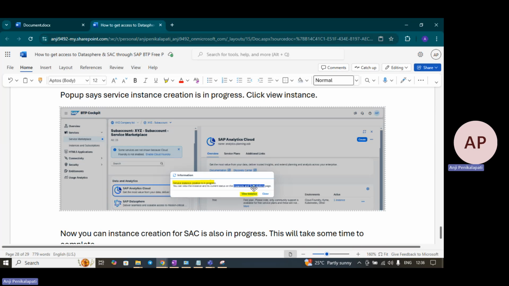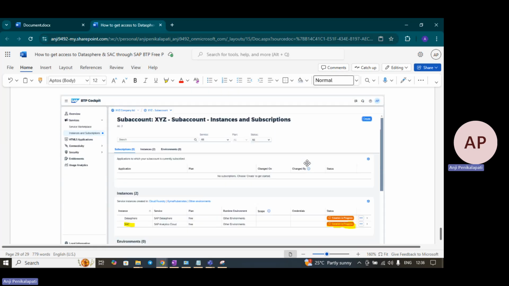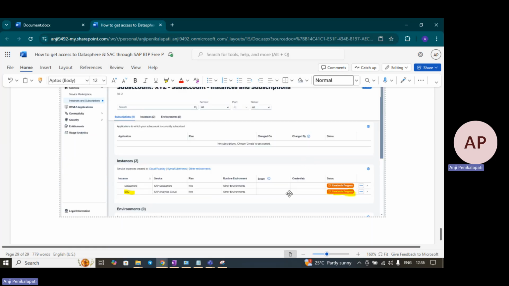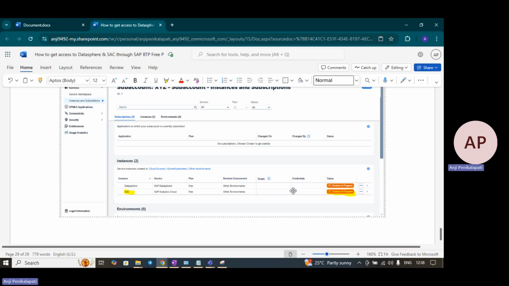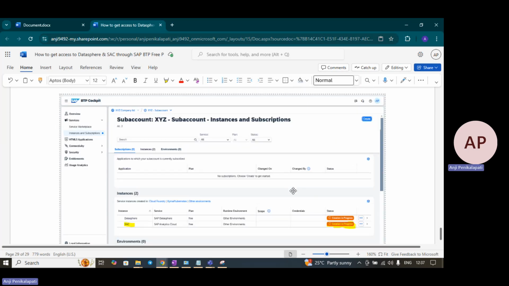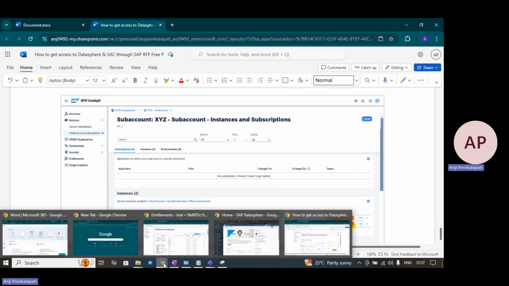And again, you'll get this pop-up, instance creation is in progress. You can view the instance creation by clicking on view instance. Now you see SAC instance creation is also in progress. So this will take some time to complete the process. Let's see whether it's created or not, because it was in progress.